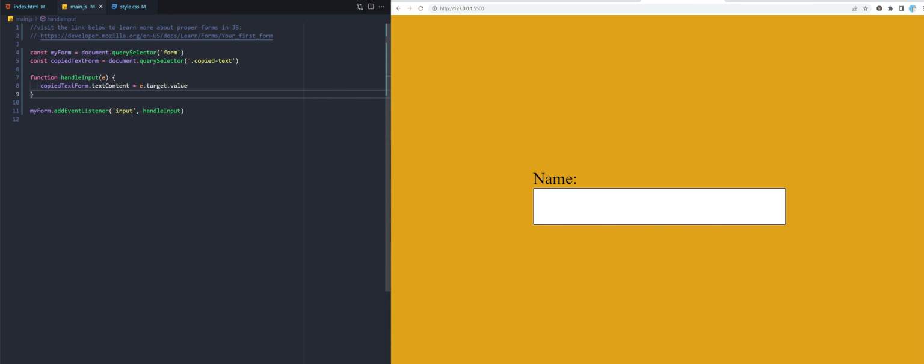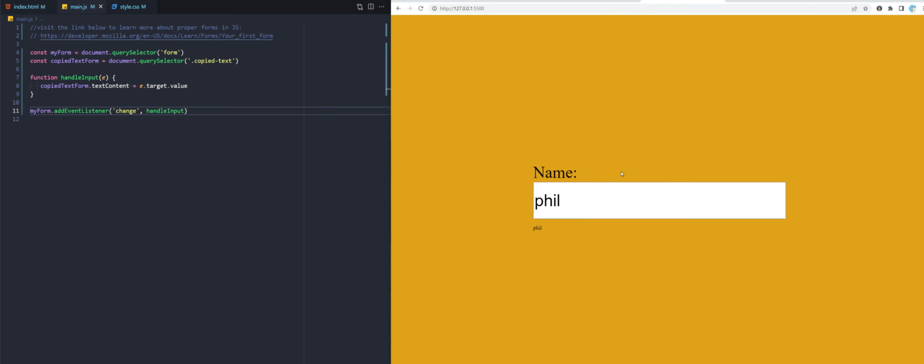Cool, right? Now, what if instead of input, I put change? When I type in Phil, nothing happens. But if I press enter, it gets pasted. So onchange, or change, only runs after the user typed it and presses a button to save, or the user clicks outside of the text box. So if I add a bunch more, nothing's going to happen here. But if I click outside the text, it gets updated.